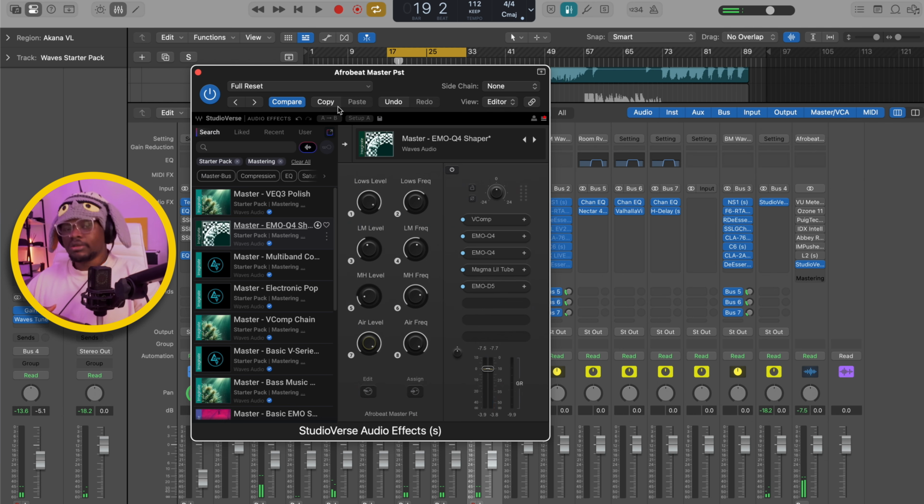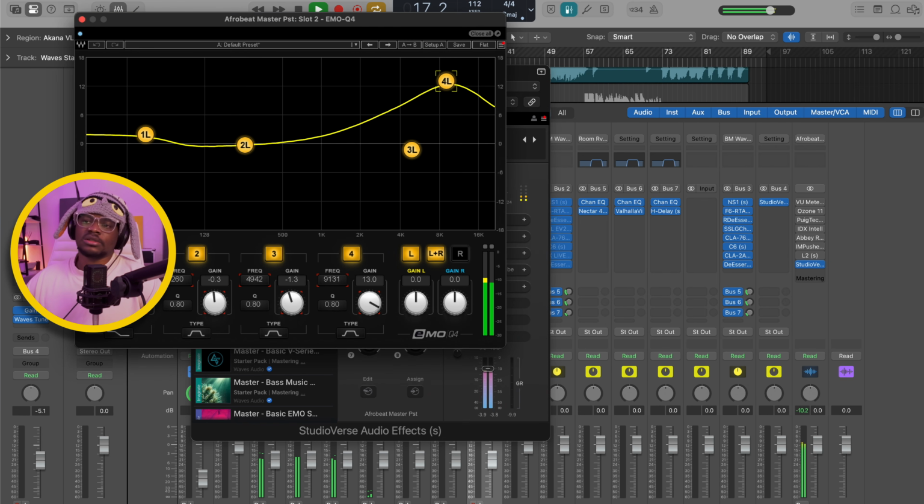I mean, it definitely sounds louder than the previous one, but not bright enough. And somebody like me, I would want to go into the EQs and make some adjustments, right? It's as simple as that.